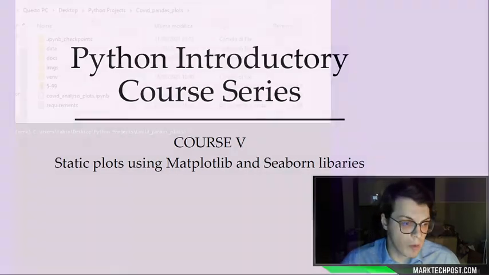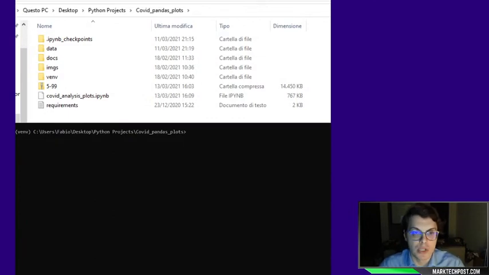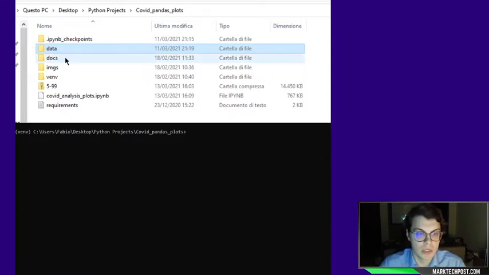So let's go back to the Python projects folder, and I already created, as you can see here, a new folder named COVID Pandas Plots. In particular, in the COVID Pandas Plots, you can see a folder named Data, in which I've stored all the data in a CSV format that we will use during this course. In the docs folder, I stored some documentation that we will see in a minute.